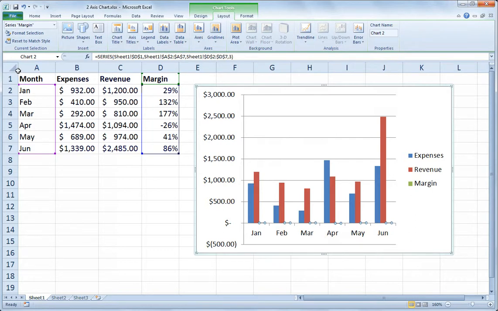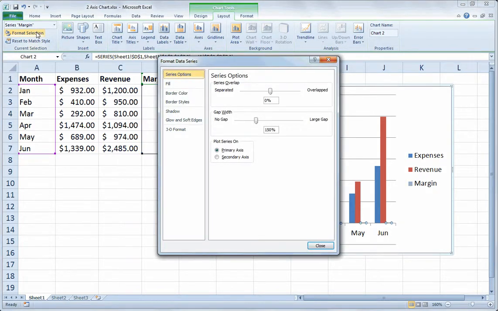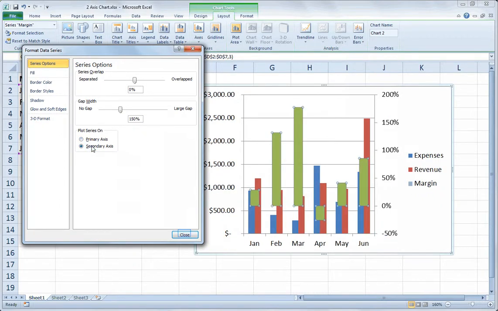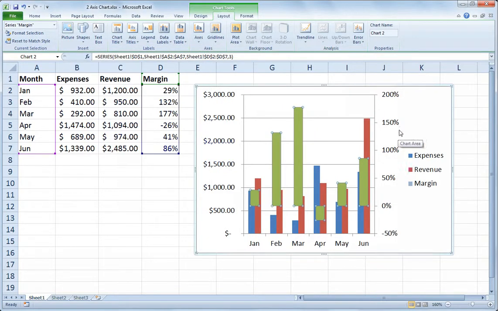So whichever method you use to select that series, we're now going to format the margin series. So I'll click Format Selection, and when the Format Data Series window appears, I have the option to show that margin on a secondary axis. So I'll choose Secondary Axis and choose Close. So now the margin has its own axis on the right-hand side, expressed as percentages. Now, it still looks a little wacky because it's reflecting the margins as another column, and it kind of doesn't resonate very well for the audience.